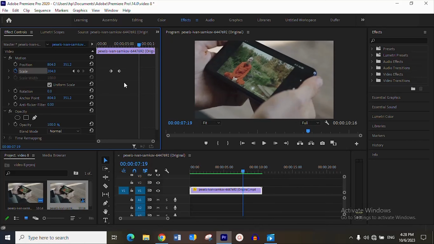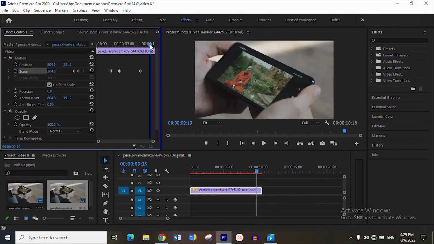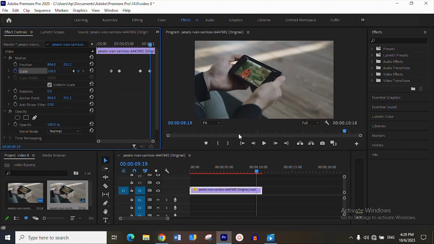To do this, move the playhead to where you want to start zooming back out. Then click this little circle button which will create a third keyframe for your current scale. Finally, to zoom back out, move the playhead to where you want your video to be unzoomed. Click this reset parameter button to create a keyframe for the scale's original unzoomed value.